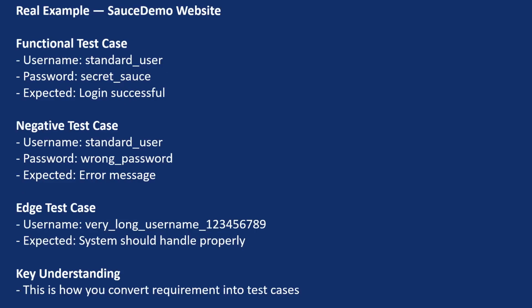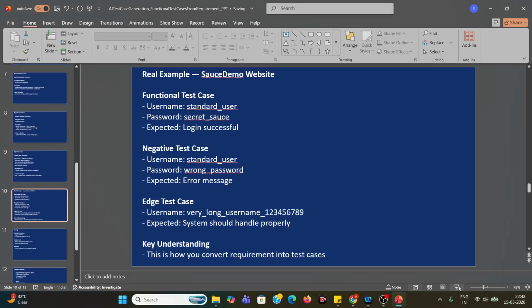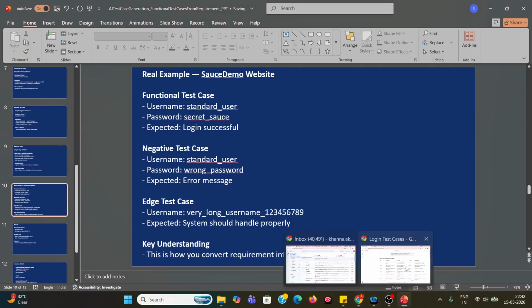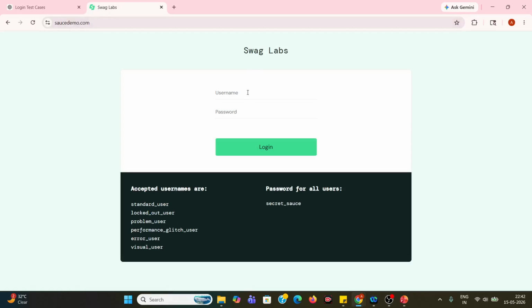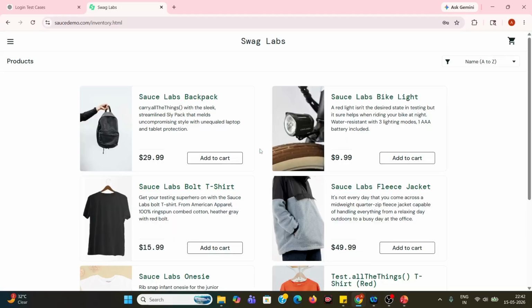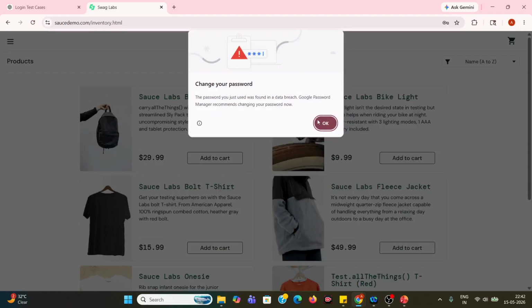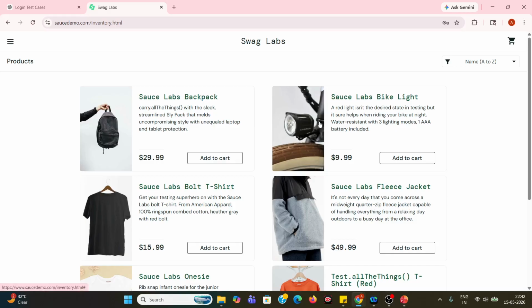So now I will be going to take a real example for a website, that is SauceDemo. So the functional test case, if we talk about, we just go to saucedemo.com and we just give here standard user and this password. Now when I click on login, the expected result is login is successful.